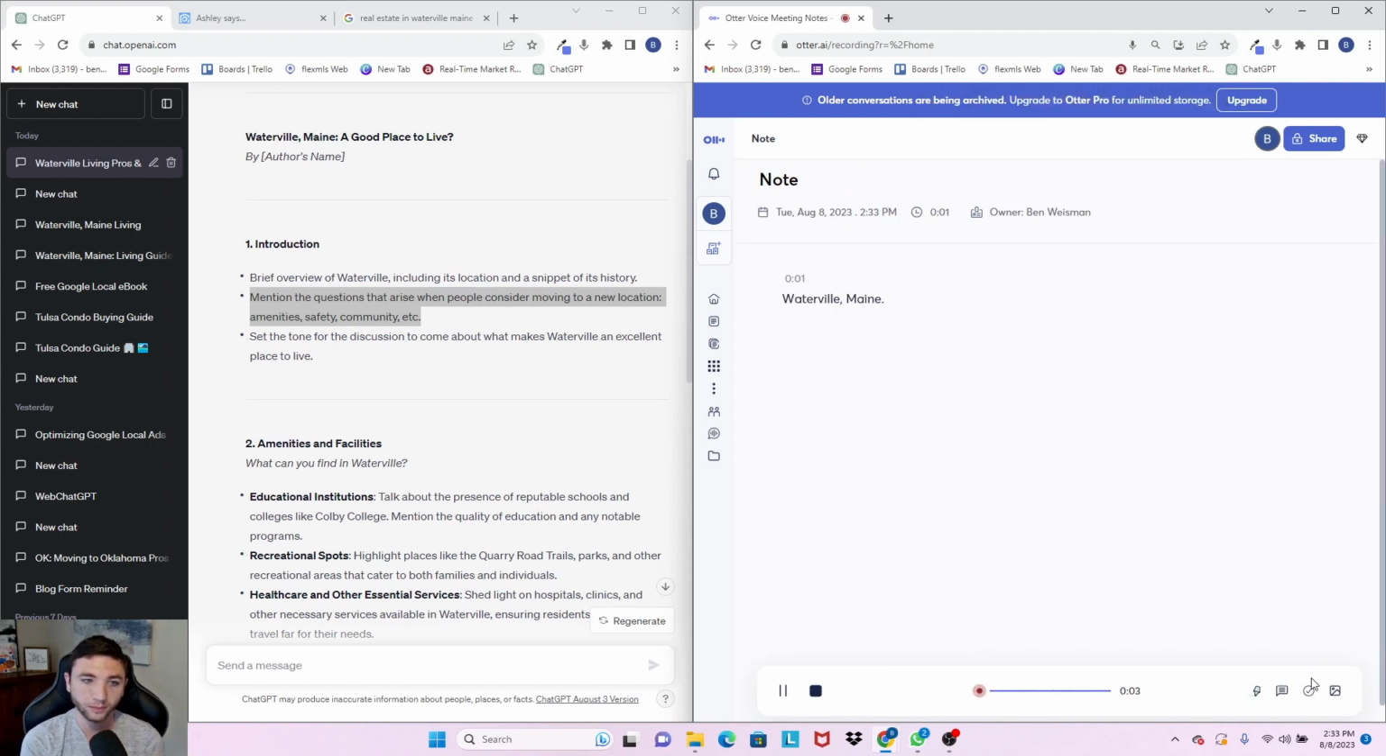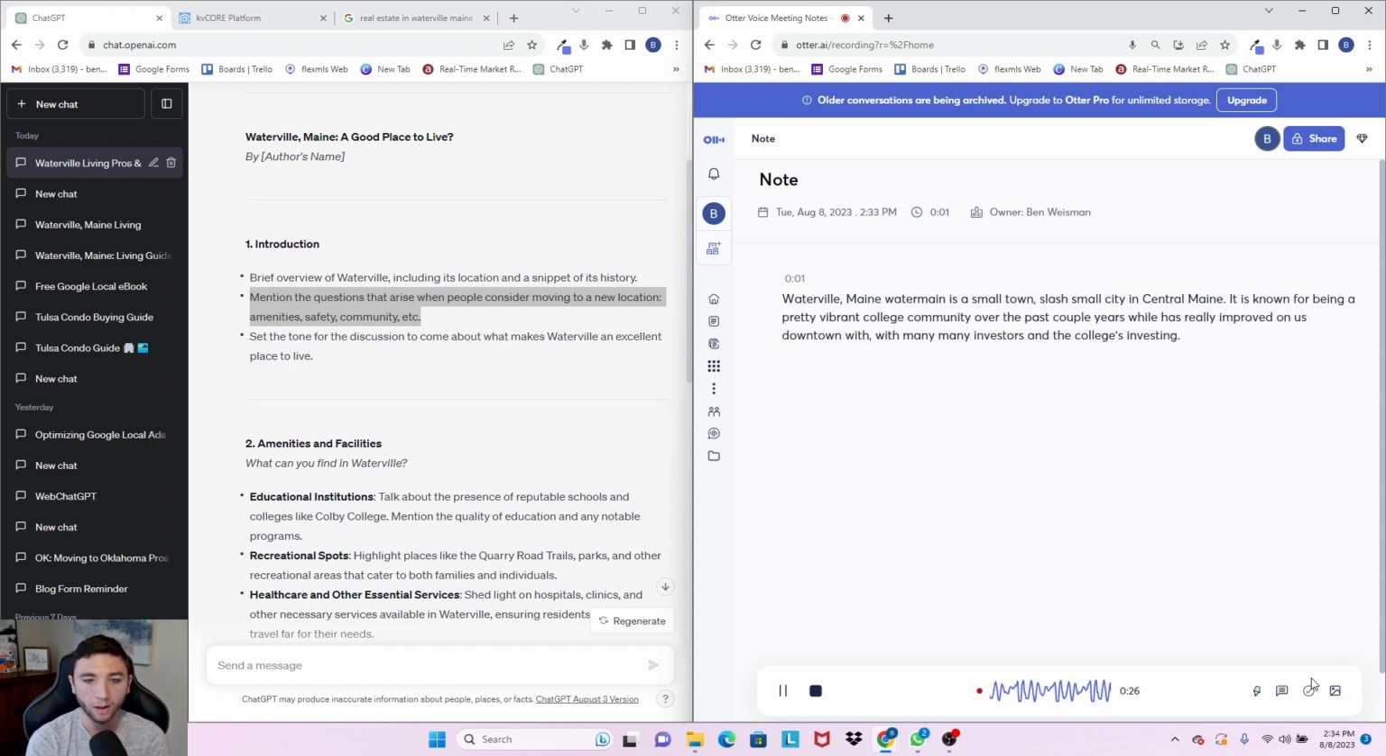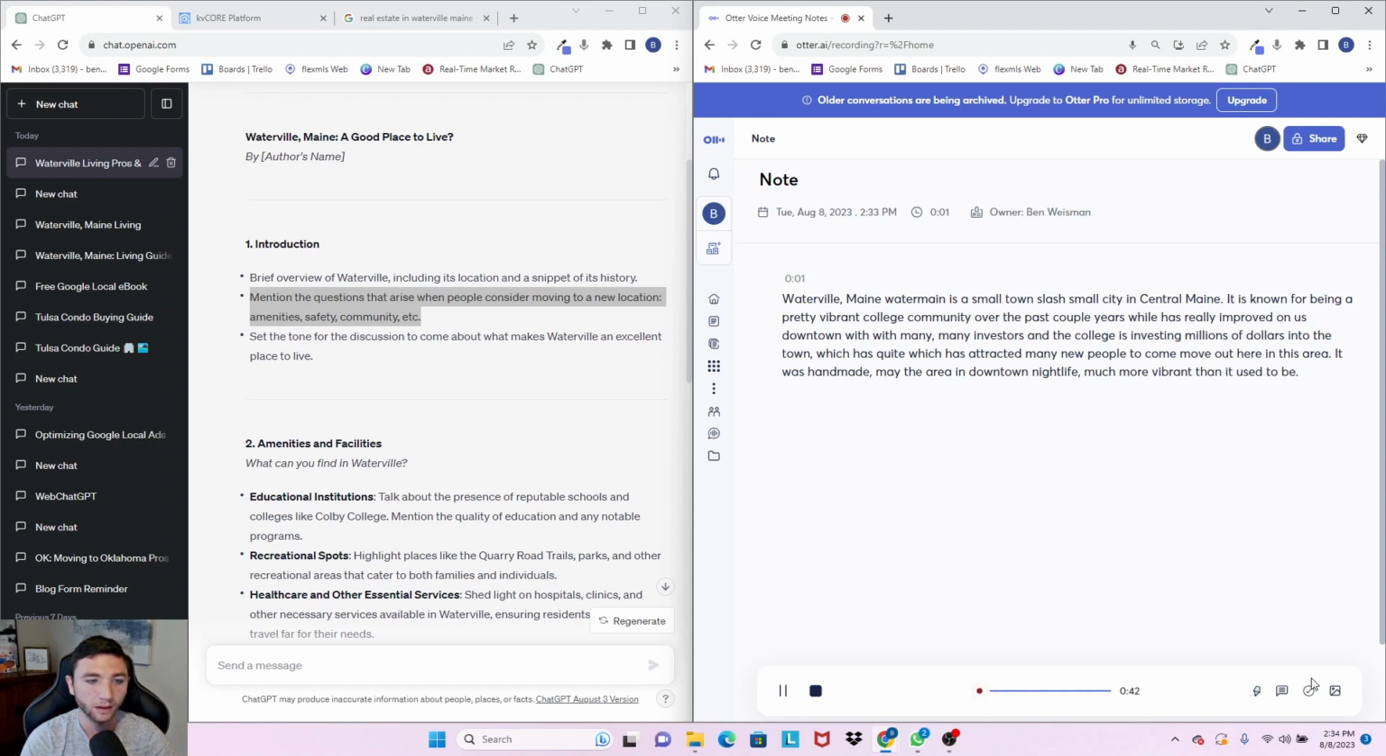Waterville, Maine is a small town, small city in central Maine. It is known for being a pretty vibrant college community. Over the past couple of years, Waterville has really improved its downtown with many investors and the colleges investing millions of dollars into the town, which has attracted many new people to this area. Those have made the area and downtown nightlife much more vibrant than it used to be.